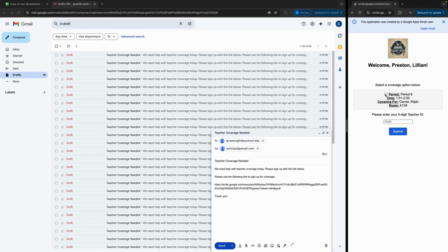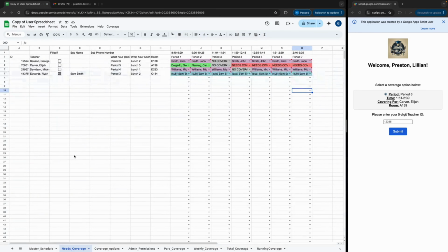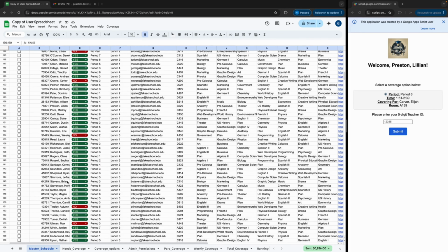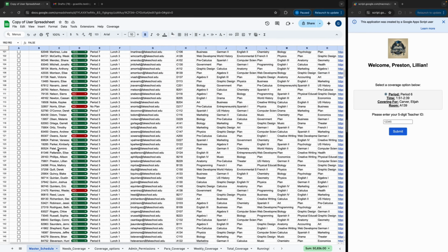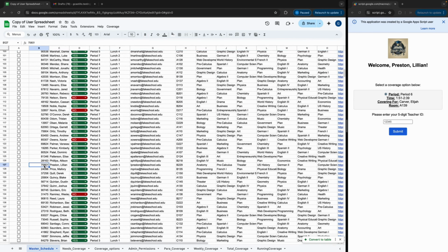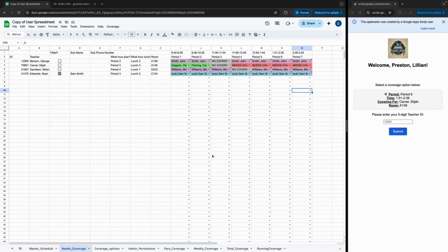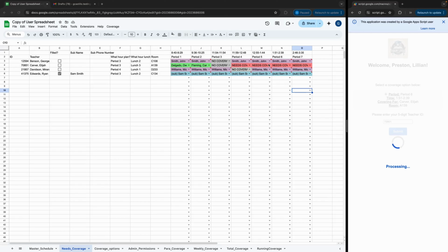Now let's say Lillian wants to sign up for this coverage spot. All I need is her ID number, and of course, the teachers will know that information. So if I sign up, here's the cool part: you'll see it automatically fill here. No more back and forth with multiple teachers, some saying I can cover the spot, and you having to reply saying it's no longer needed. This thing will fill out your sheet for you.